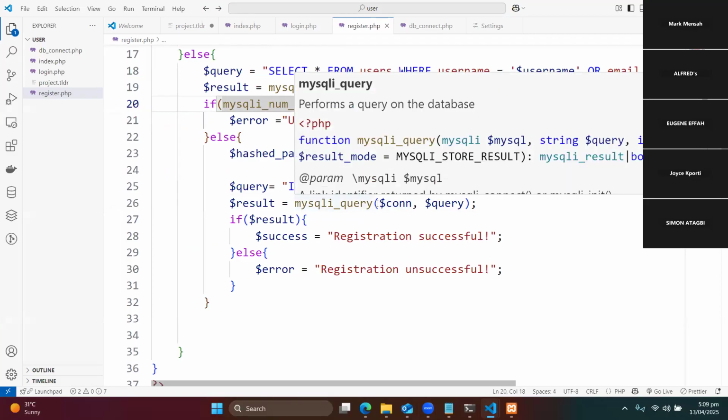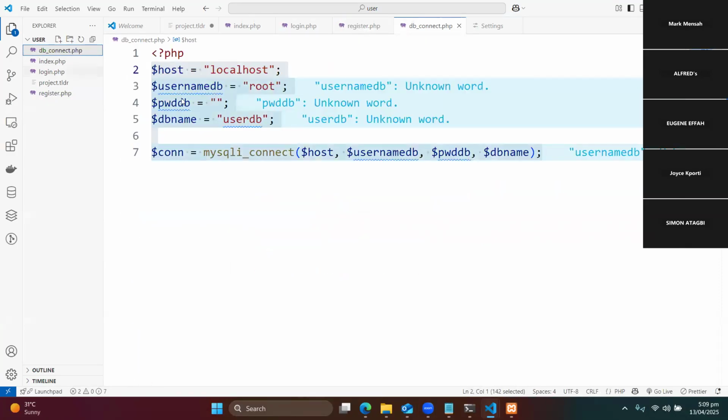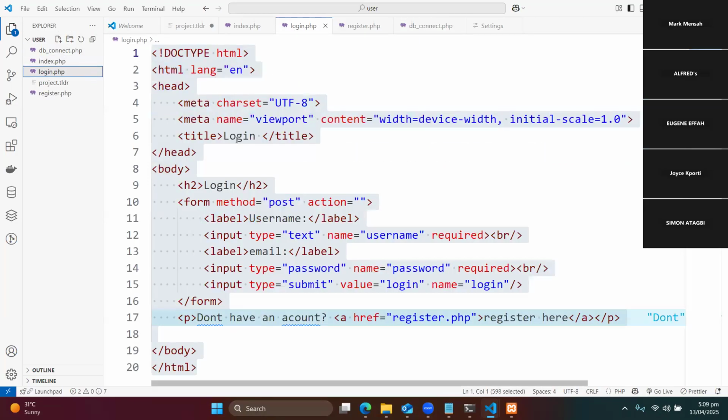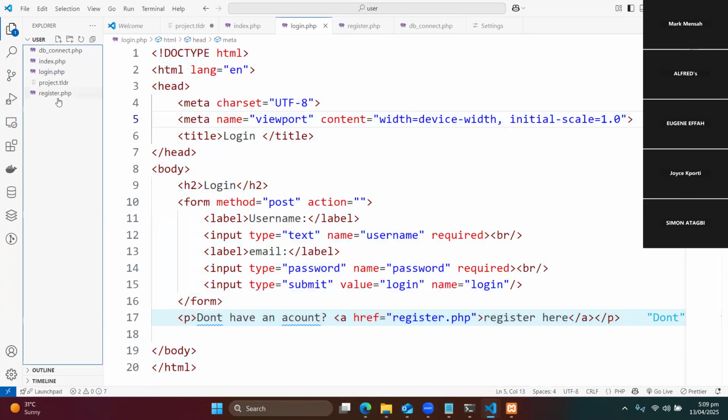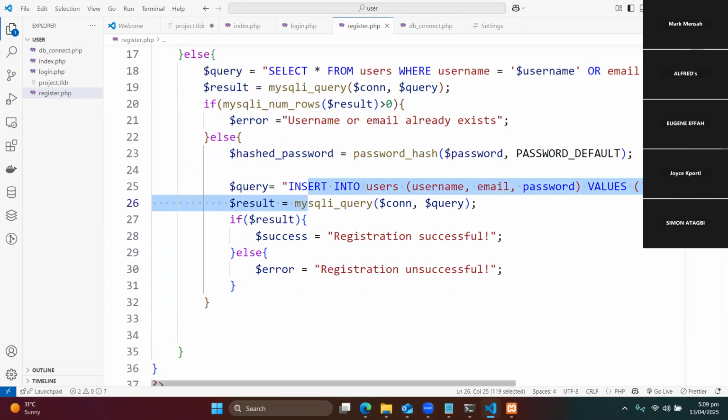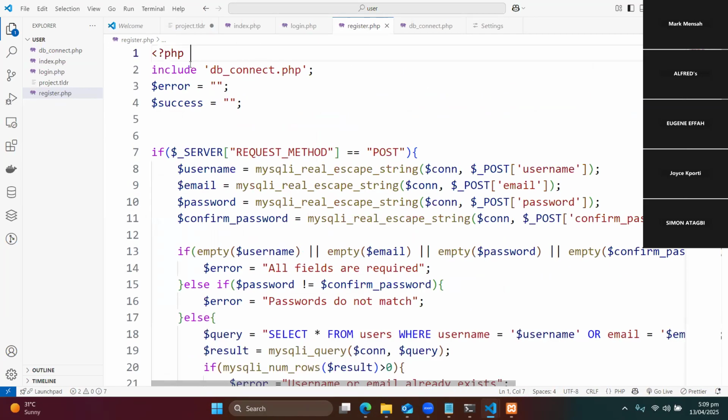I think you are looking at it from the wrong perspective. DB_connect is the connection string to the database. That means every single page that has to connect to the database should have it. Are we doing that for each of them, or once we have created it, does it automatically connect to all the other pages? You see that at the top of this page, we said include this page onto this page. Do you see that?